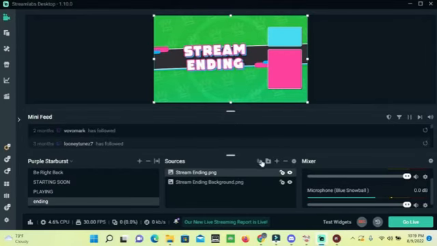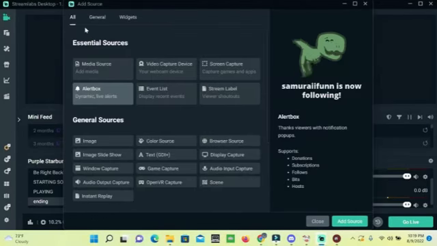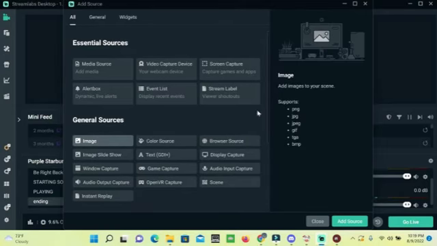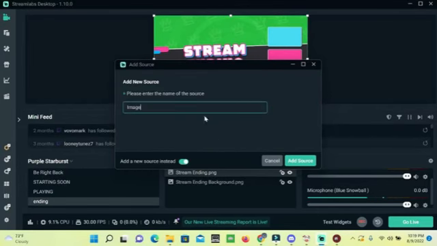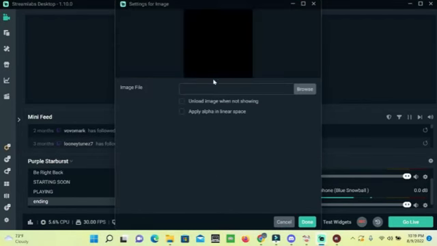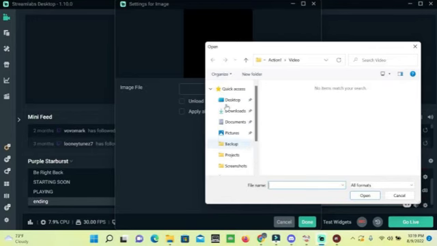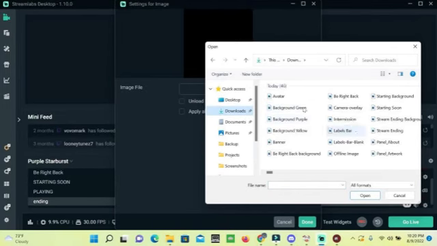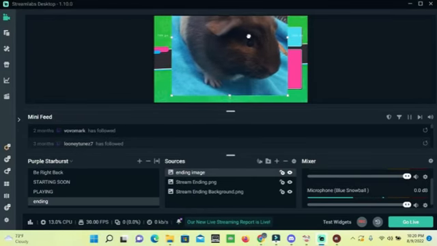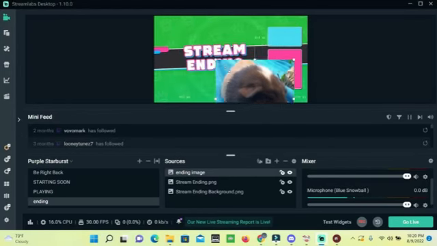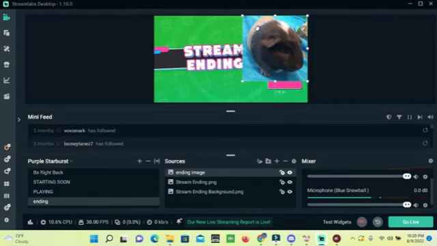If for some reason you can't do it this way, you can always do this, and you can click image, add source, and you don't want to add any of these ones that are already existing. You want to instead add a new source instead. Ending image, right? Add source, browse file, go to downloads. It can be whatever, really. I've chosen my guinea pig, Princess Pretzel. I really love her a lot.